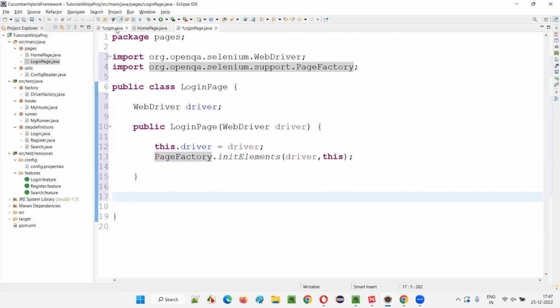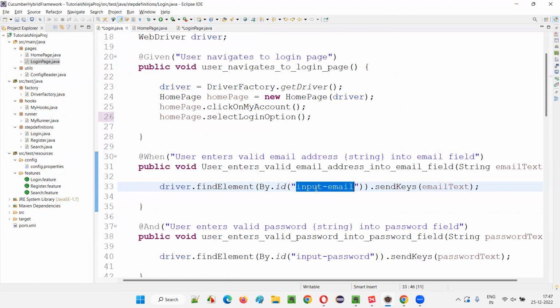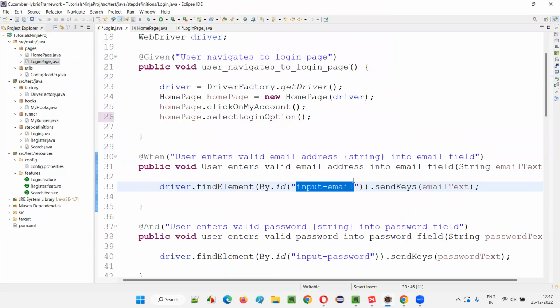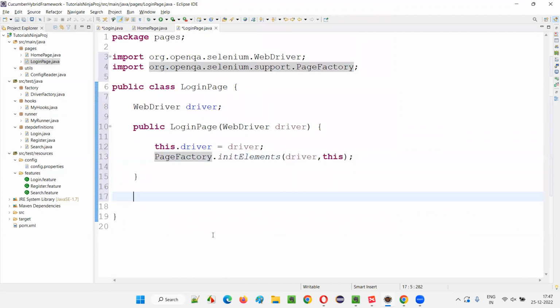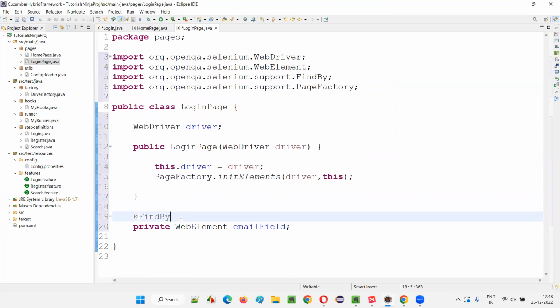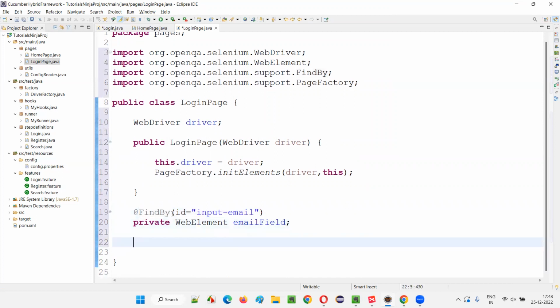So what element are we trying to create? It is this input email, guys. That is the email field. This is the email field element. So I'll copy the ID of that email, and here I'll go to the login page and create the web element, private WebElement emailField. Hover the mouse on this and import this WebElement from Selenium. @FindBy, also import this FindBy from Selenium and put here, and here say id is equal to, give that ID.